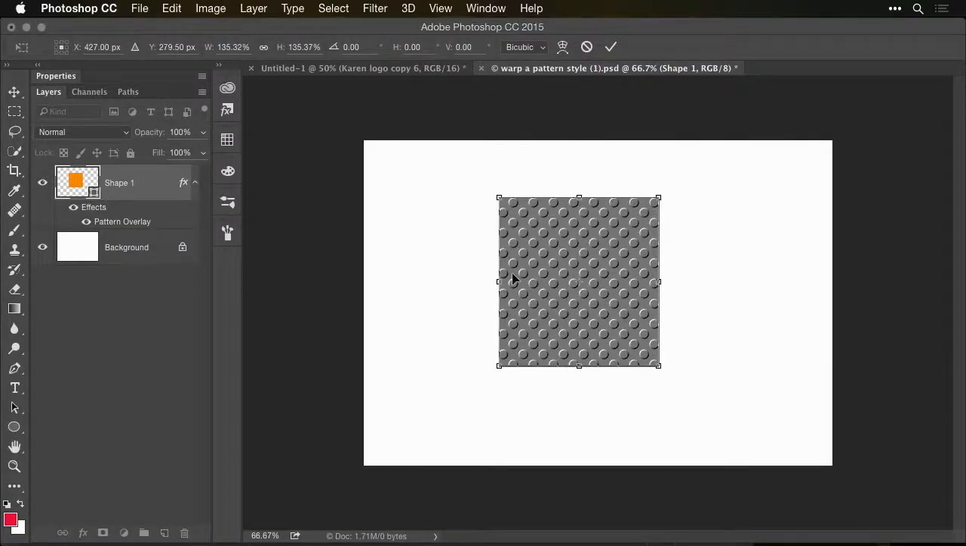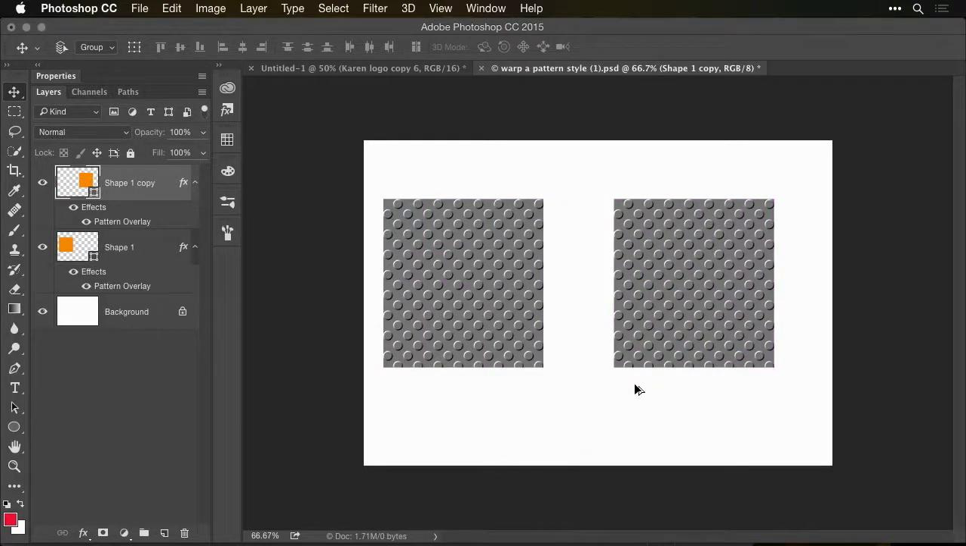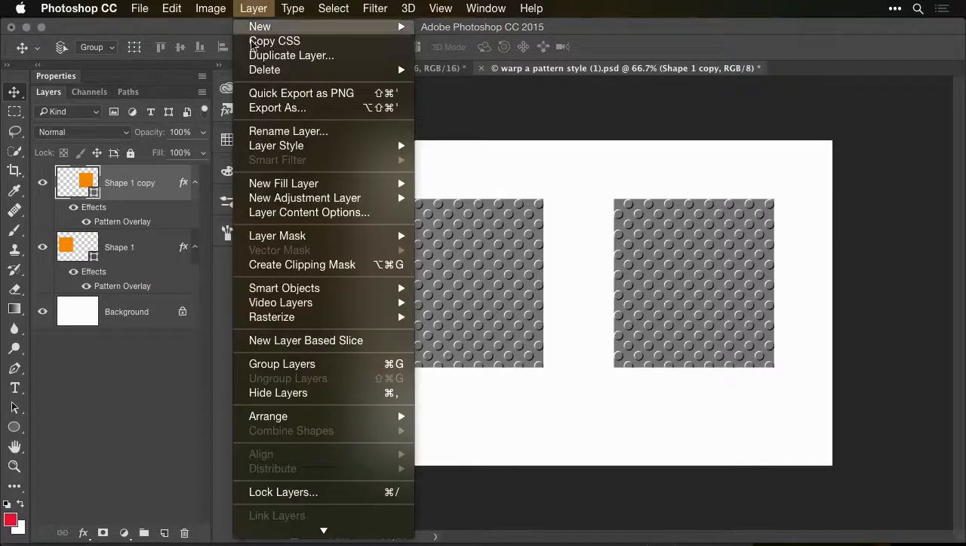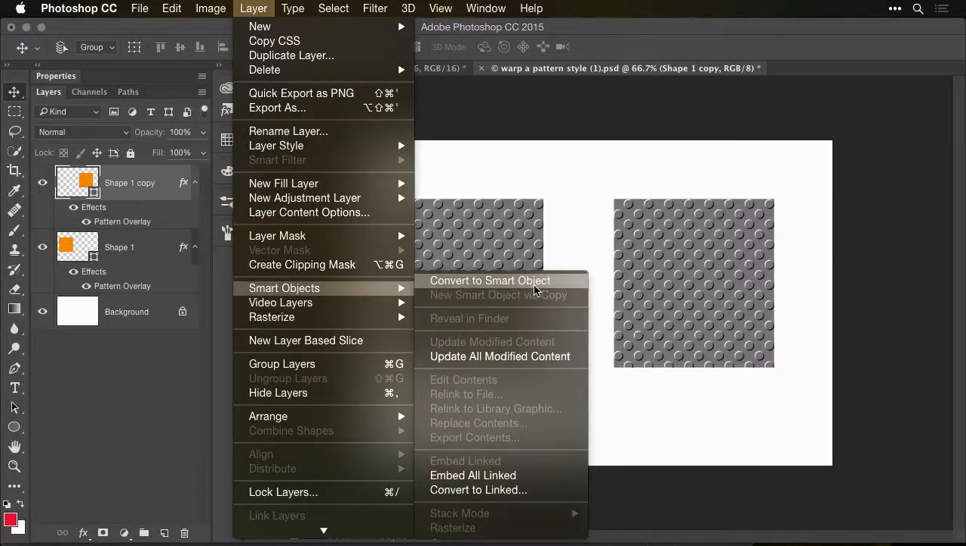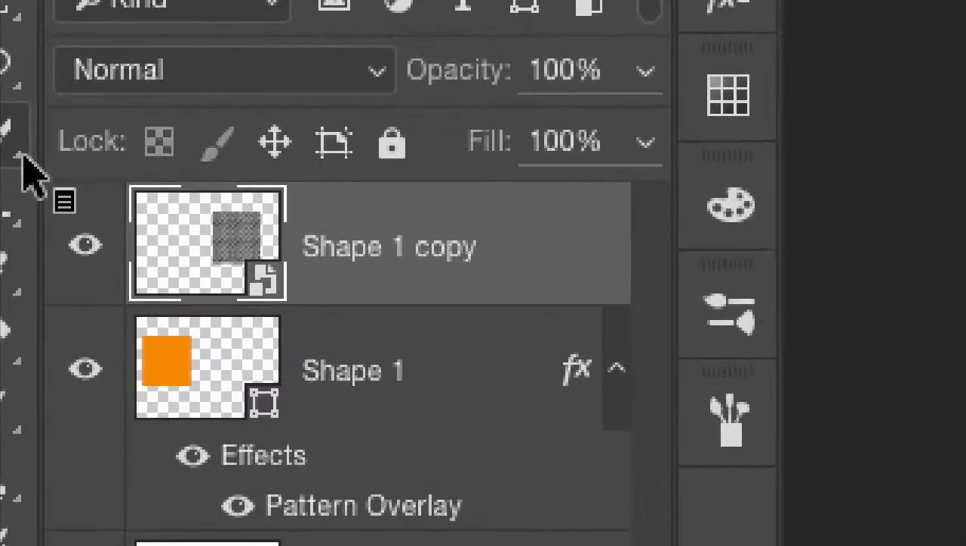So let's see. I'll make a duplicate of this. I can just use the Move tool and hold down the Option key to move a copy over there. And let's turn it into a smart object. So Layer, Smart Objects, Convert to Smart Object. Now look at my Layers panel. Those two are different than each other in a fundamental way, and that is this is a layer with an accessory attached.